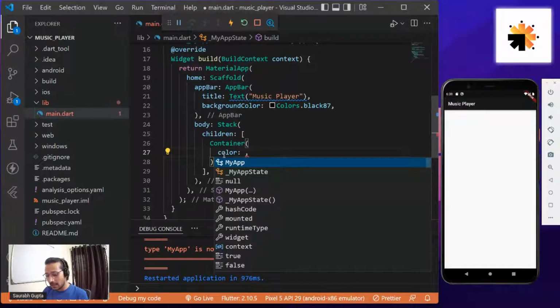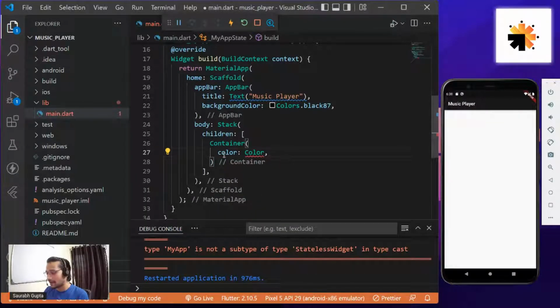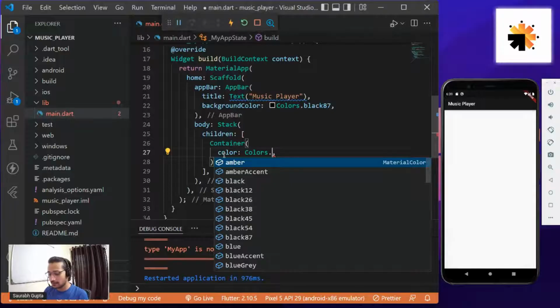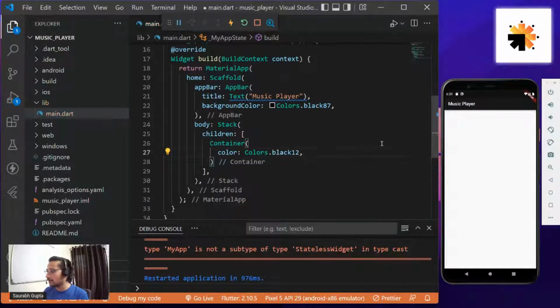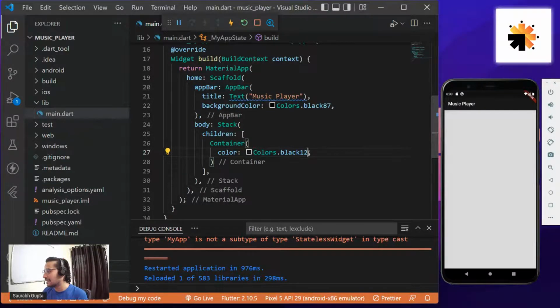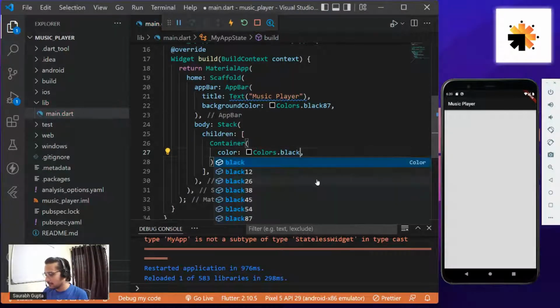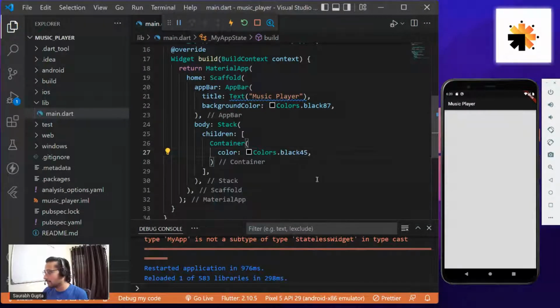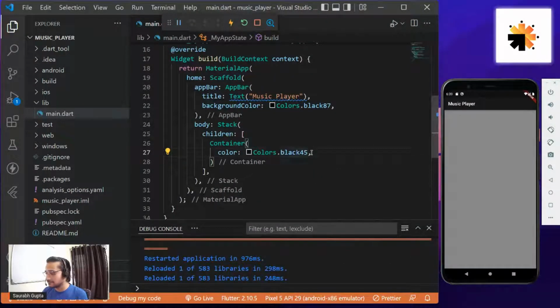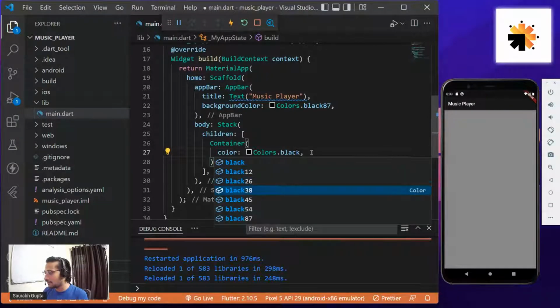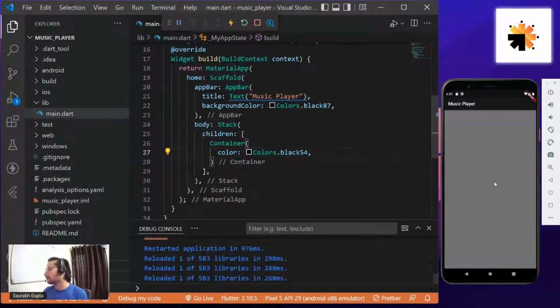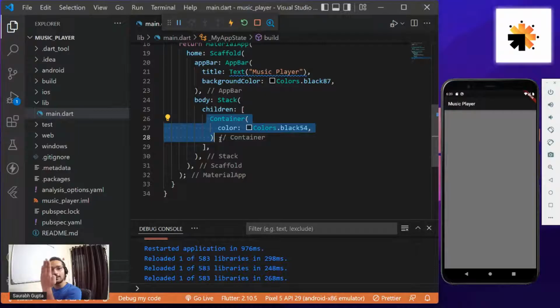So let's give a color, and same black but a little lighter black. So colors dot black, let's say 12. I hope it is lighter, otherwise I have to try some other way of giving it color. Okay, it's very little, it needs to be a little more darker, maybe black 45. See that, guys, everyone? A little more, maybe black 54 will be good for now. Yep, this is good. Okay? So in my stack widget, the first thing I have is a container. So at the bottom, the furthest element is the container.